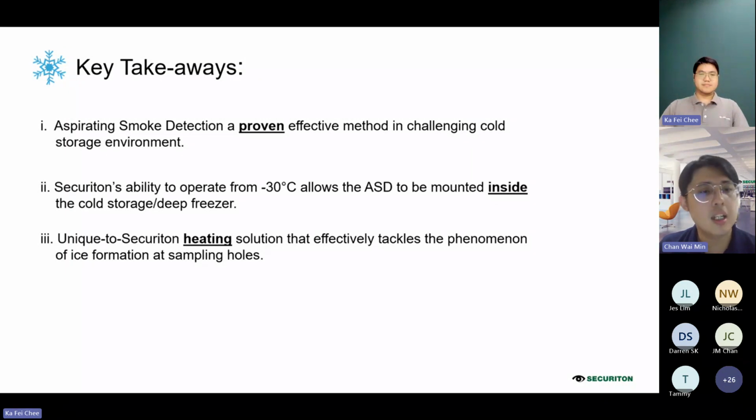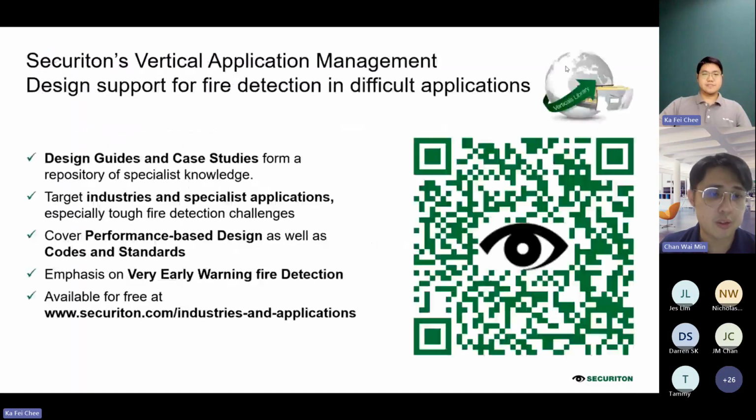And of course, last but not least, I think this is unique to Securiton. We realize that this is a very challenging application, requiring a special solution. So I think we are easily the only one who has this unique heating solution that kicks in the heating when the ASD detector detects a reduction in airflow due to the formation of ice at the sampling points. Yep. So these are a few key takeaways that we want you to bring back with you today.